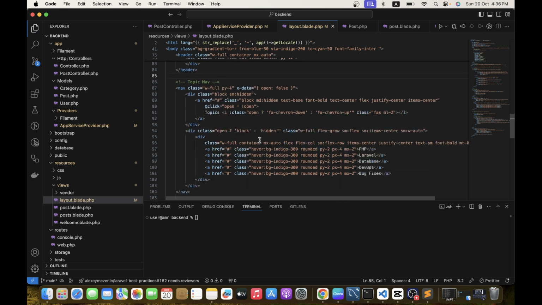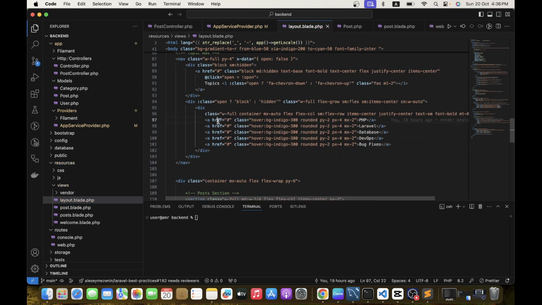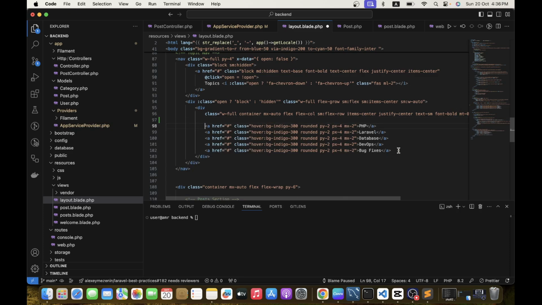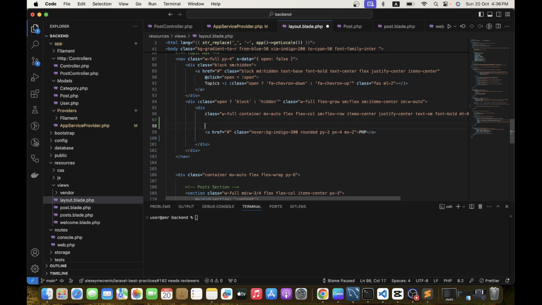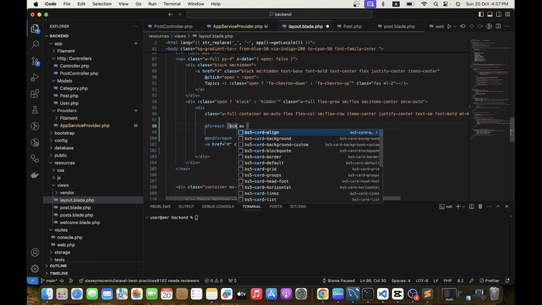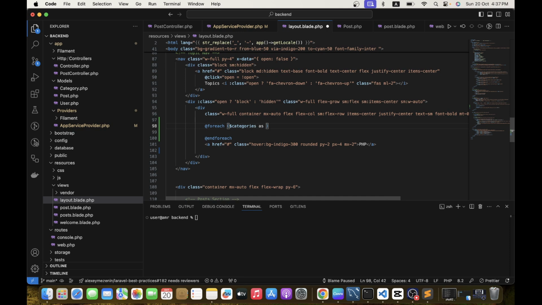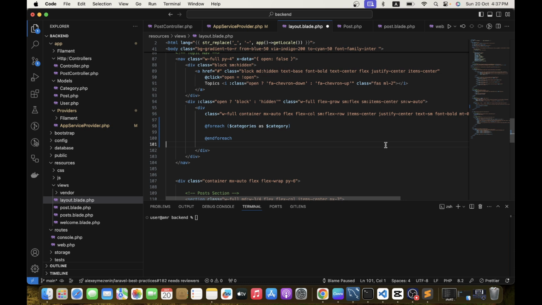And now let's remove that dump and do foreach and remove all this. We need just one. So let's say foreach, yes, categories as category. Yes, we will add this line inside foreach.